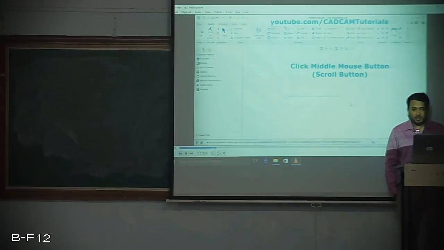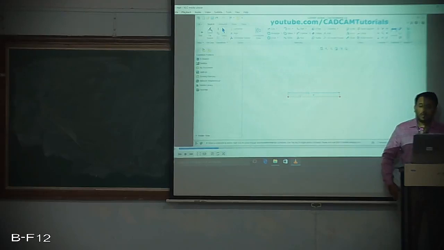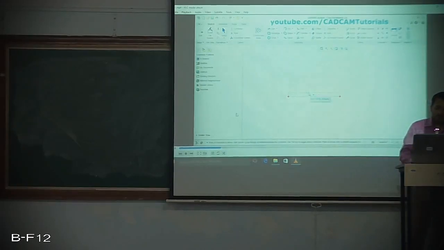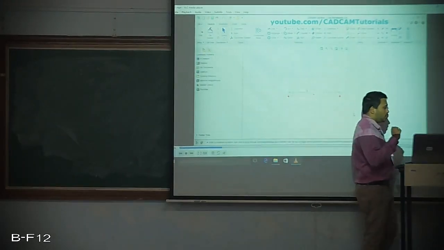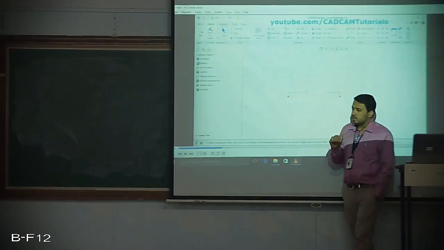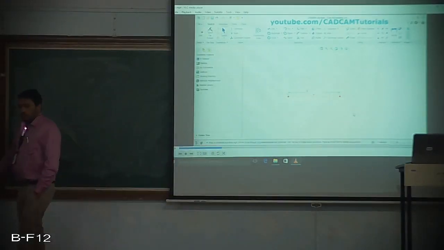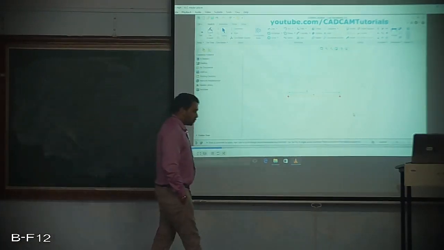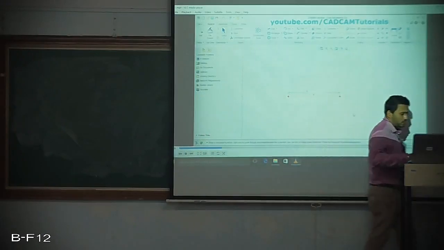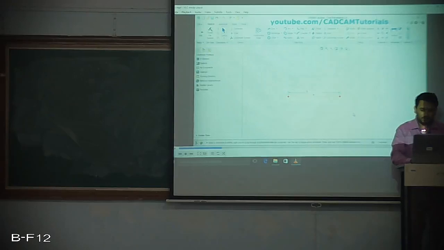Click the middle button, the scroll button, to come out of that, and whenever you want to dimension it, when you click it, the auto dimension will come out. That means the line is already constrained in Creo Elements. In other software, whenever you draw a line, you need to dimension it to constrain it. But in Creo Elements, the drawings you draw are auto constrained.